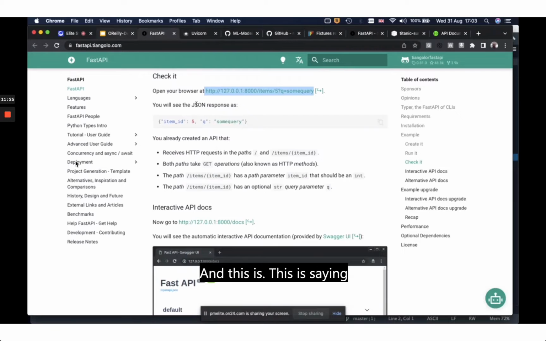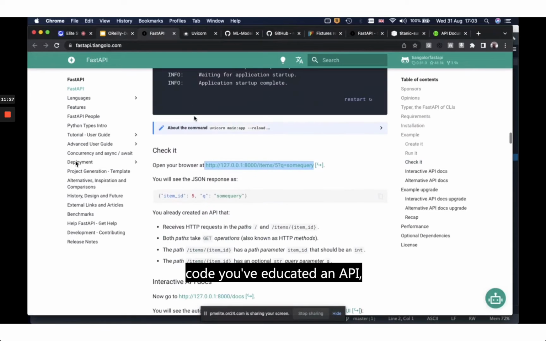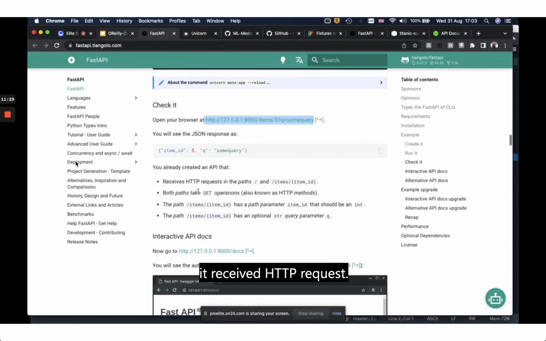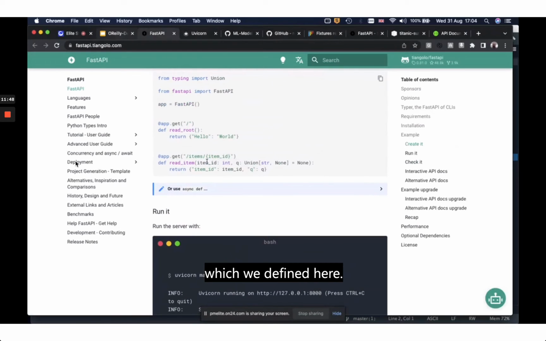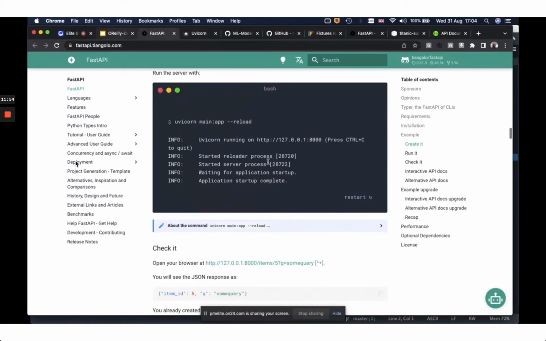And this is saying that by using this sample code, you've already created an API. It receives HTTP requests via the / and /items paths. They use GET operations. It has a parameter called item_id and an optional parameter q. This is the /items which we defined here. Parameter item_id, optional parameter q.